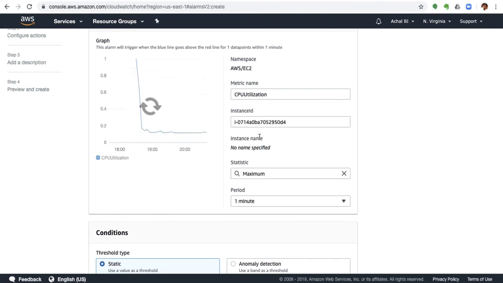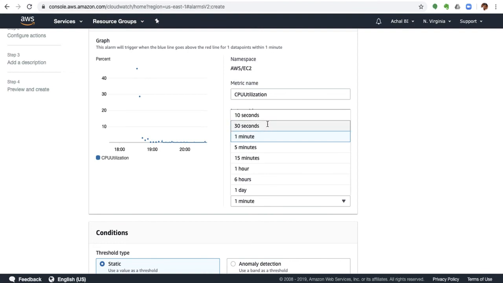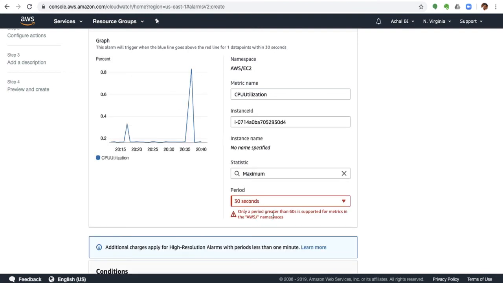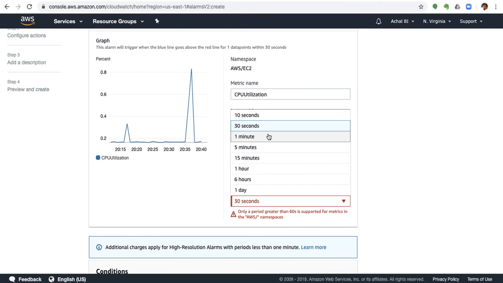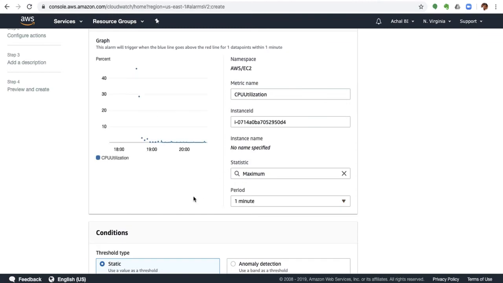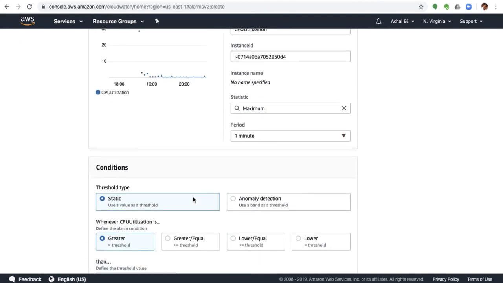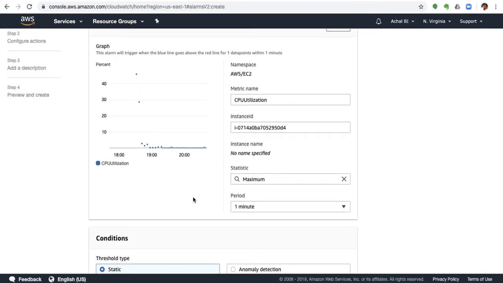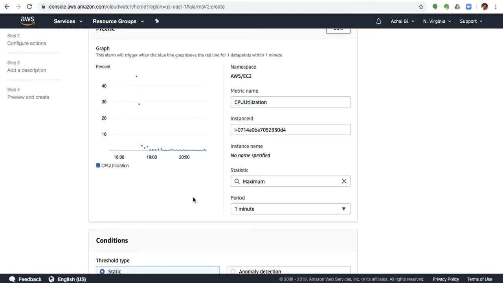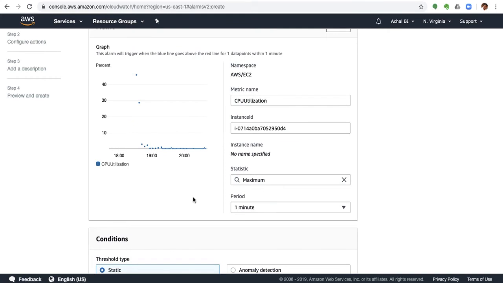I would set a 1 minute period. If you go to 30 seconds, you don't have an option. It says you can't go less than 60 seconds. It has to be a minute. Why is there no option for 30 seconds? The data points provided by detailed monitoring for the CPU utilization metric are at the rate of 1 minute.